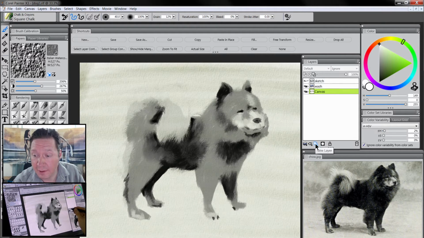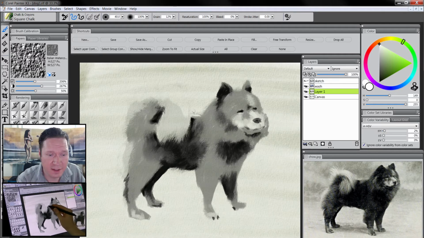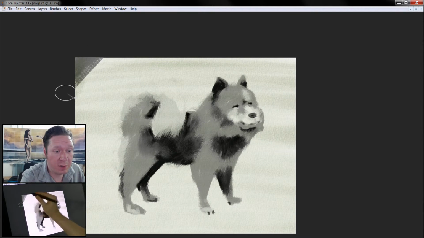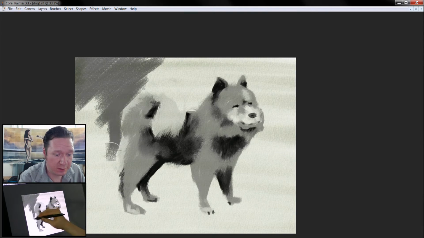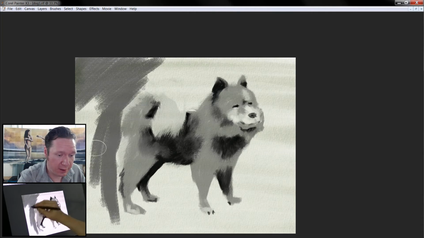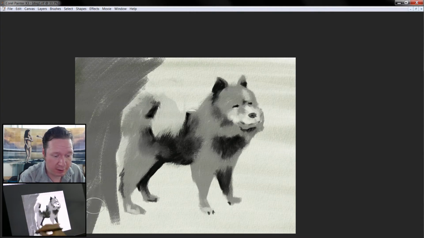Now I'm just going to add a new layer for the background. That way if we're not happy with it, we can change it. Really all this needs to be is just darker. So let's pick a gray. Let's go in here with a big square chalk brush and just fill in the background. Try not to cover your dog. If you do, it's okay because you can always erase.